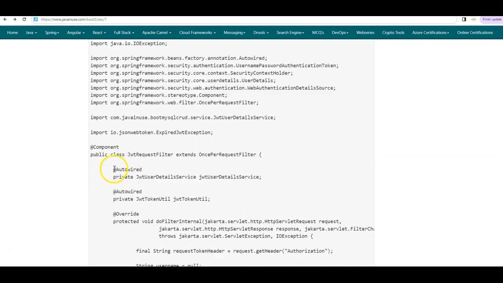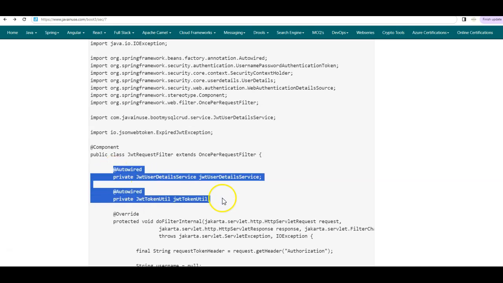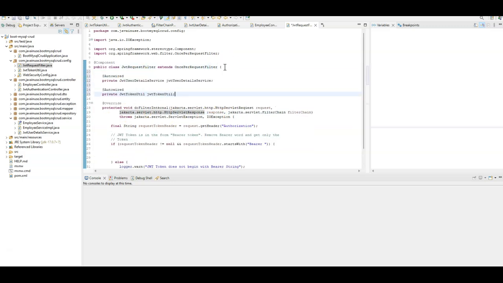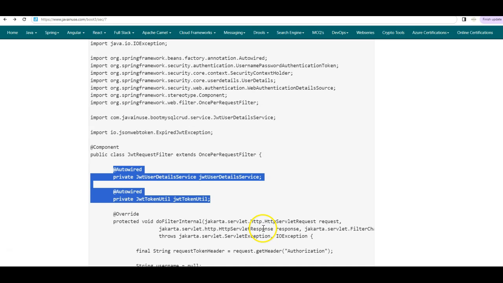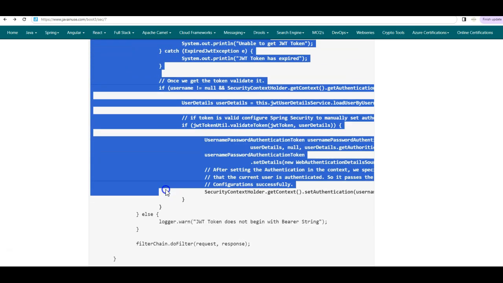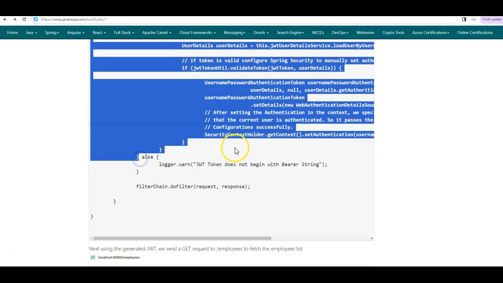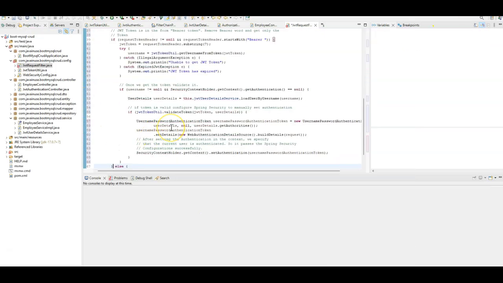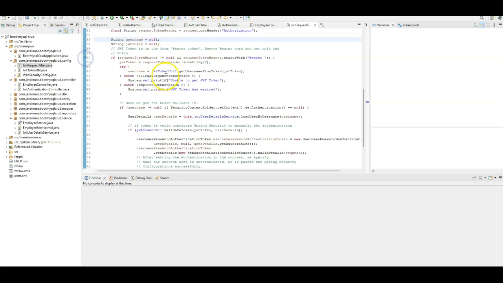Let us make these code changes. So we need to auto-wire the JWT user detail service and the JWT token util in this JWT request filter class. So here I'll be auto-wiring it. Next we'll be adding the logic here. We are done with the code changes. Let us now test these changes.